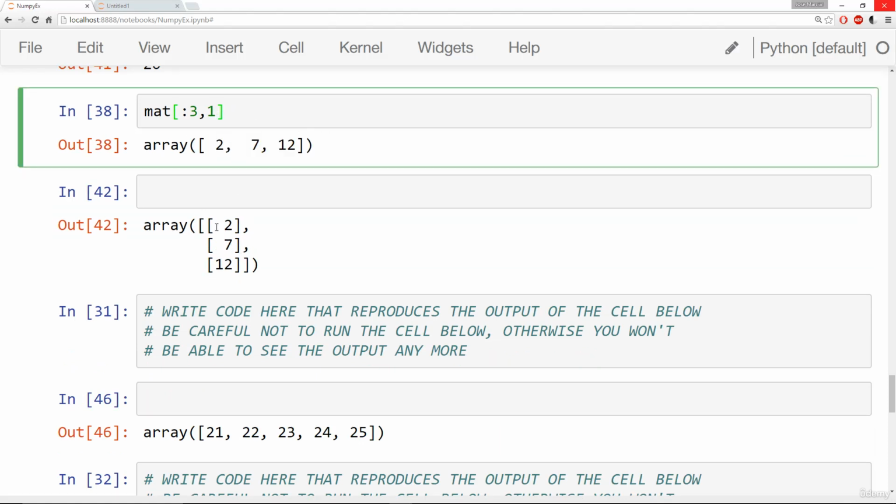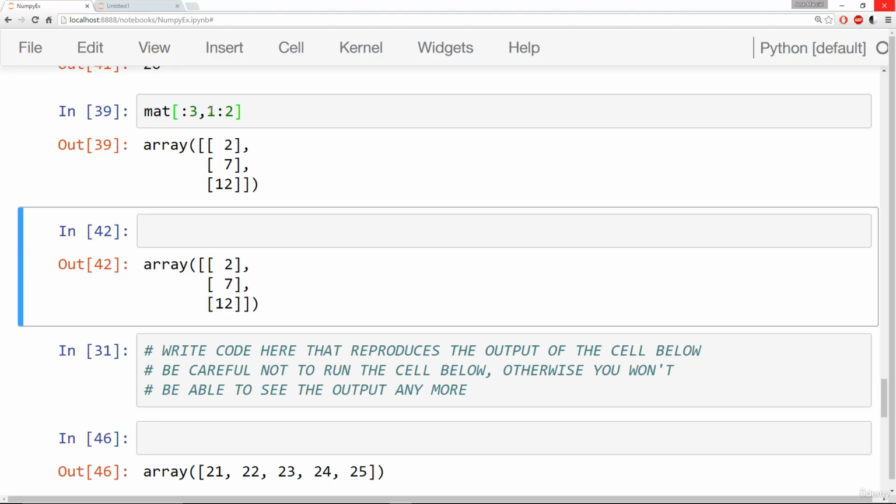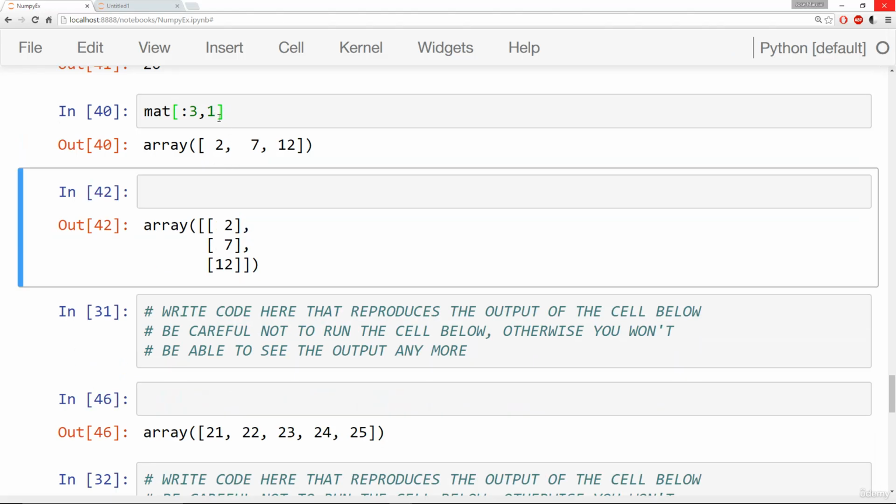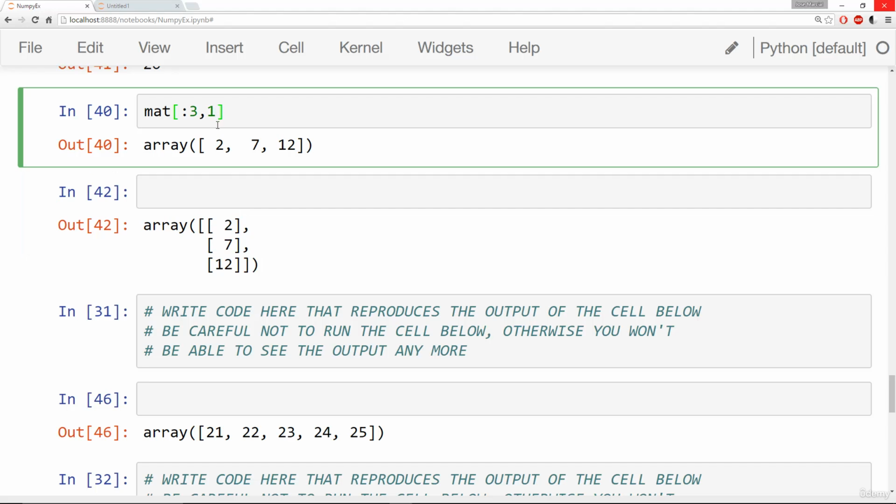If I want this actual double brackets here, I have to specify to grab in between those 2 columns, which again is really just 1 column. So I know that's a little strange and not intuitive. And in fact, a lot of the times we're actually just going to be grabbing all the values as such. We won't really be doing this kind of same indexing notation. But just keep in mind, that's kind of the way NumPy works.